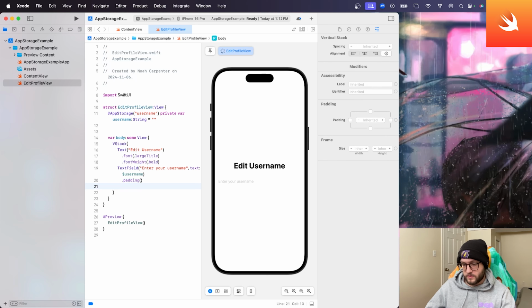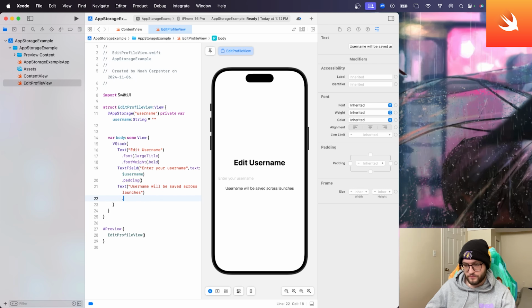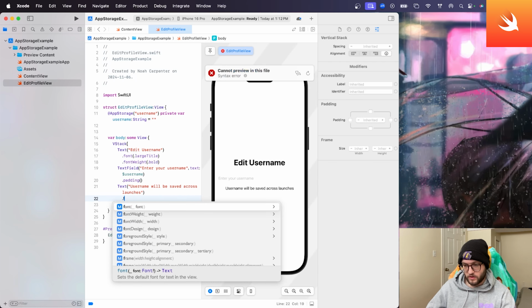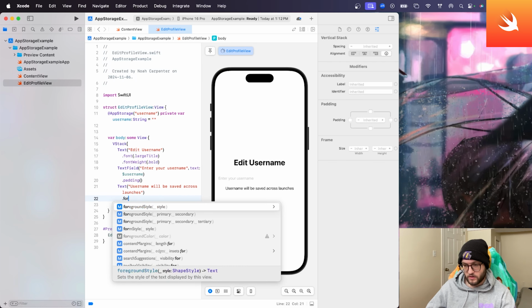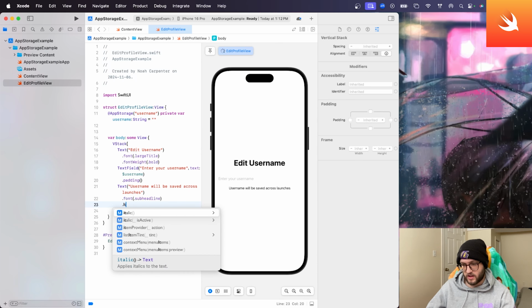All right, and then let's also add some text to let the user know that username will be saved across launches. We can just change the font here to maybe be subheadline. I think you can also make the font italicized. I think it's .italic.